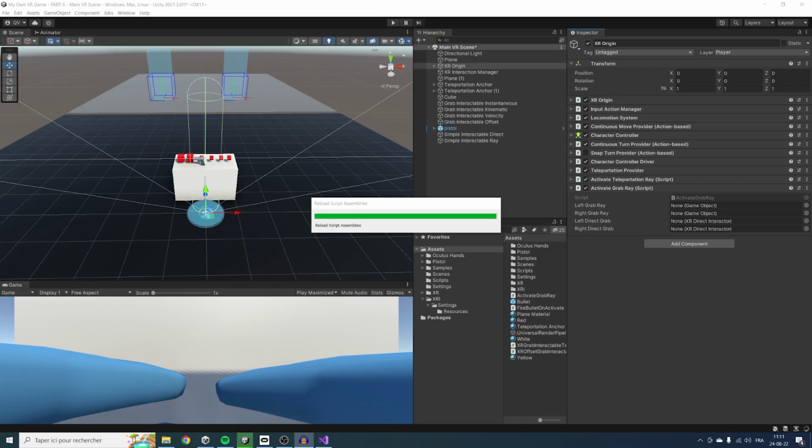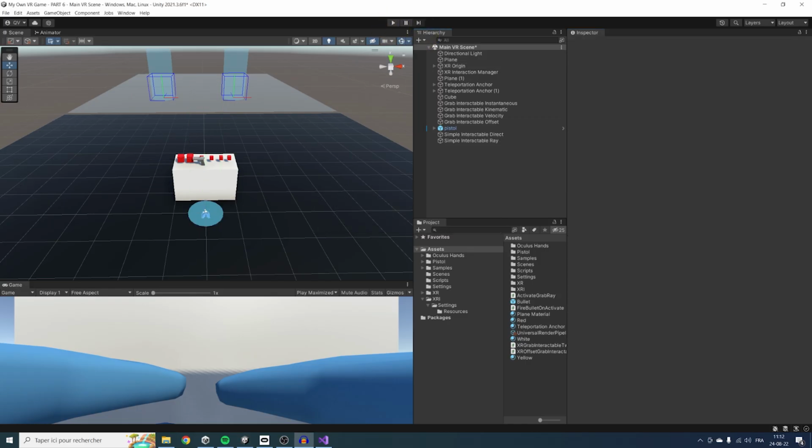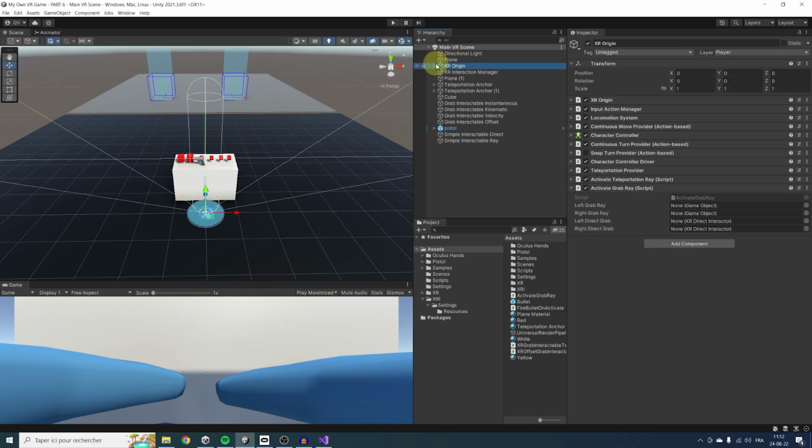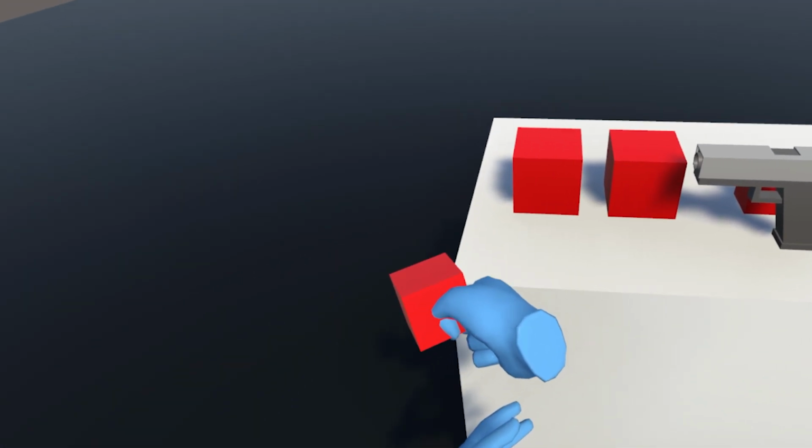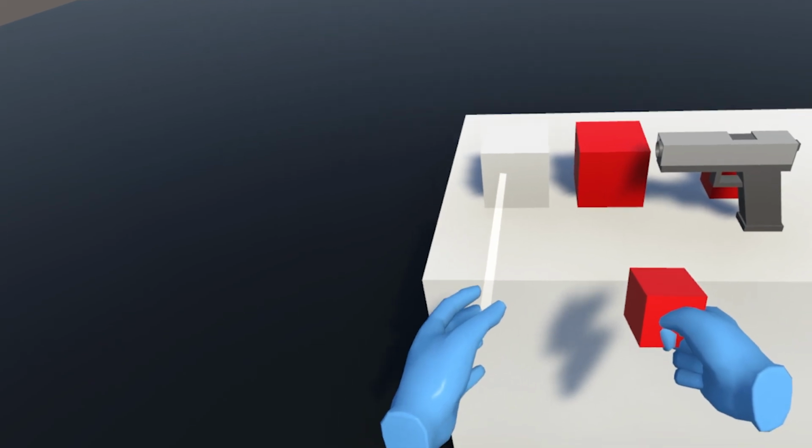The last thing we need to do is, of course, to set up this component. So let's drag for the left grab ray and the right grab ray, the two rays that we have, and do the same with the left and right XR direct interactor. Perfect. So if I click on play now, no more issue. I cannot use the ray when holding an object. So everything is working as intended.